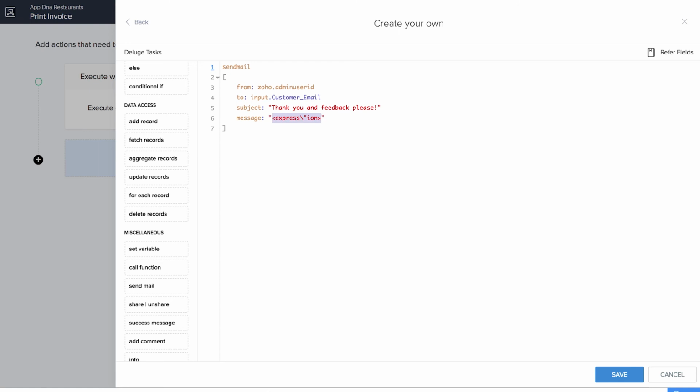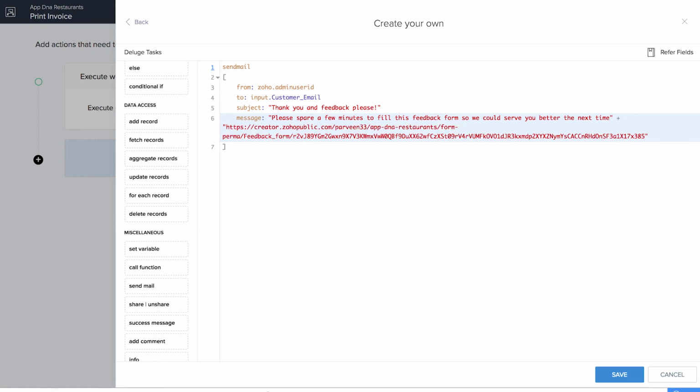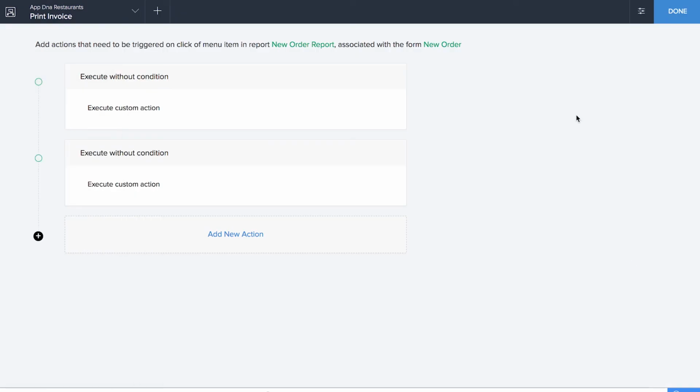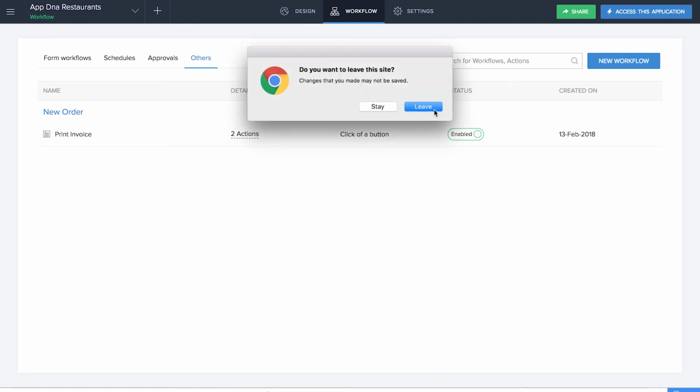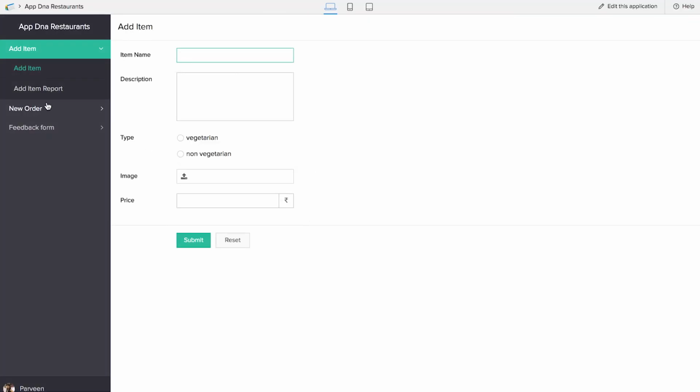And then in the message I can have, please spare a few minutes so that we can serve you better. And then I'm gonna just paste the link for my feedback form. So now I'm gonna hit save because my send mail task is also done, and I hit done. So all the 5 features are done, and now I'm gonna go to my public mode and see what happens the moment I trigger the print invoice this time.